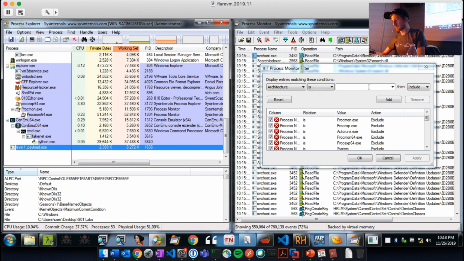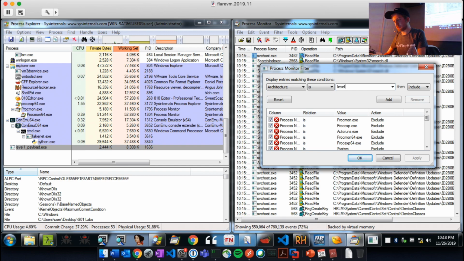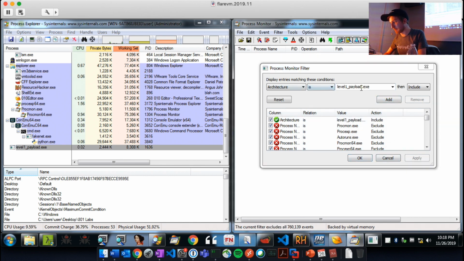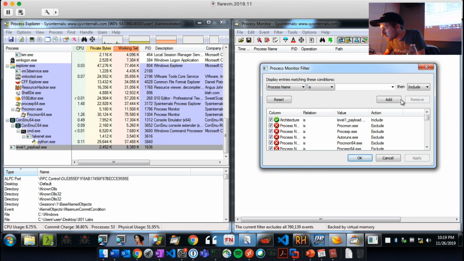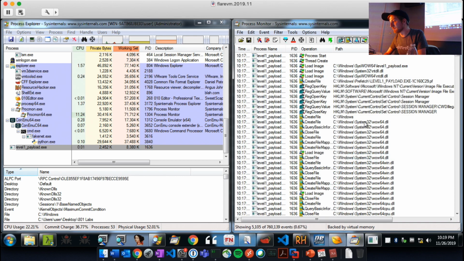I've never seen this. This is cool. Level 1 script payload.exe and include, add, apply. Oh, what did I... Architecture is... Oh, I didn't see that. Process name is... Oh, you lost that. Okay, hold up. Level 1 underscore payload.exe, then add, apply, boom. So now we get to look at everything that this file is doing.